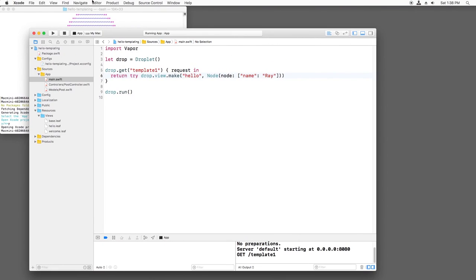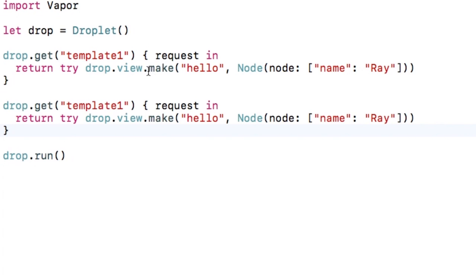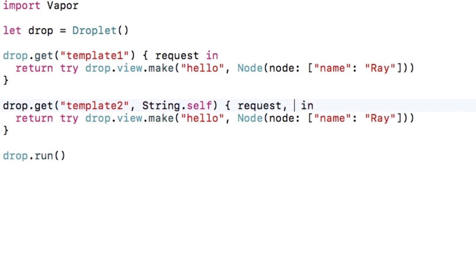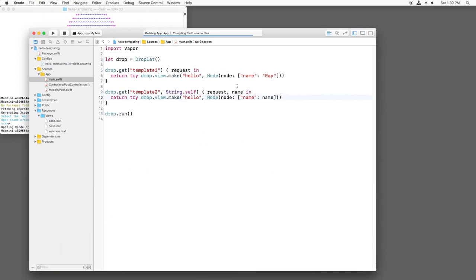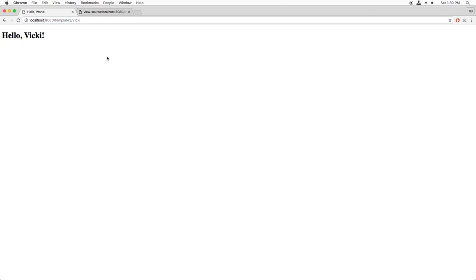In the previous screencast, I showed you how you can create routes that take parameters. Let's combine that idea with templating, so you get the user's name from the route that you visit. I'll create a new route here that takes a string parameter, and simply pass in that parameter to the template we made. Build and run, and let's try this with a dynamic name. It works.